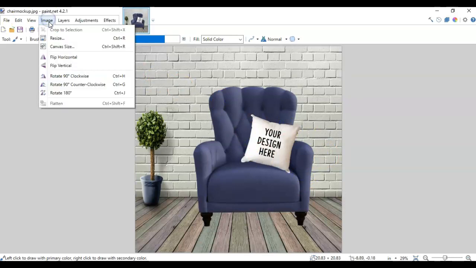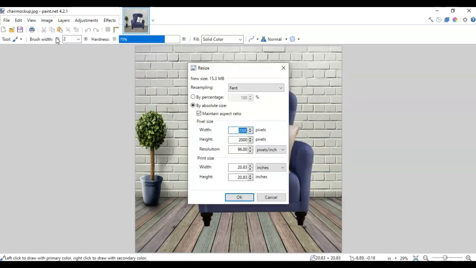We're going to go over here to image and go to resize. It's showing that it's 2000 by 2000, but we want to change the resolution to 300. And you want to make sure that this box is checked where it says maintain aspect ratio. So I'm just going to change this to 300, not 3000, 300. And it keeps the dimensions at 2000 by 2000, which is what Etsy recommends for your thumbnail. So I'm going to go ahead and click OK.